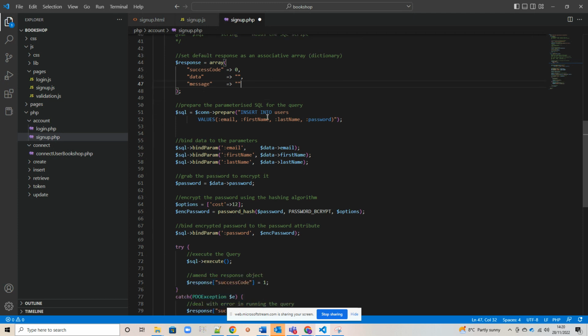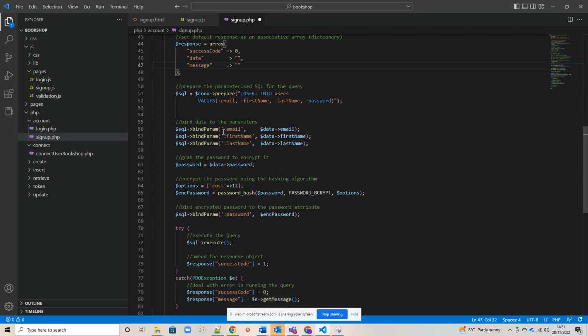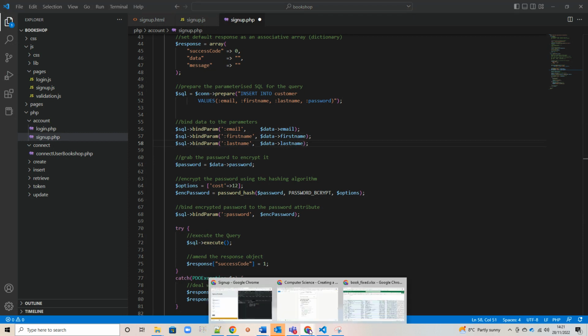Yeah, that's fine. Okay, so I don't want to add those in. My table is called customer. And we've got email, we've got first name with a lowercase n and last name with a lowercase n. Okay, so let's change those. And the data that I'm sending is also lowercase. Okay, that's what we got back.